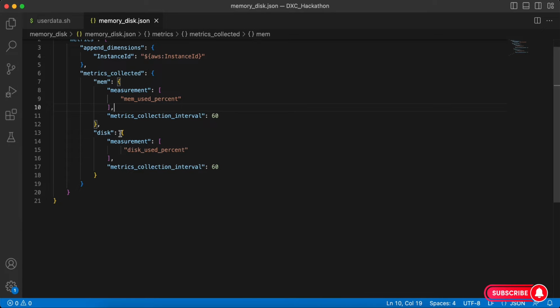Now coming back to the documentation, we are trying to collect memory. That is what we are mentioning here in the measurement, and the metrics collection interval is for how long the duration is. I've given it as 60. 60 means 1 minute, so 60 seconds. For every 60 seconds, I'm going to collect the data.